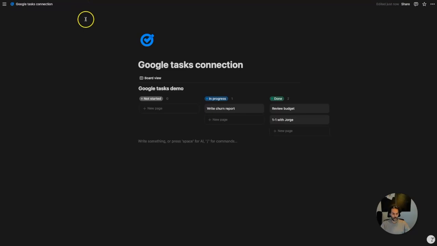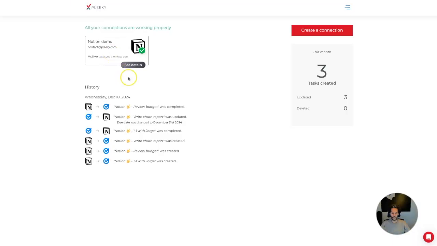So yeah, basically that's how Pleexy works. It brings all your tasks together and it keeps them synced. So you can manage basically everything that you need to do from one place. You don't have to go crazy going to different apps.